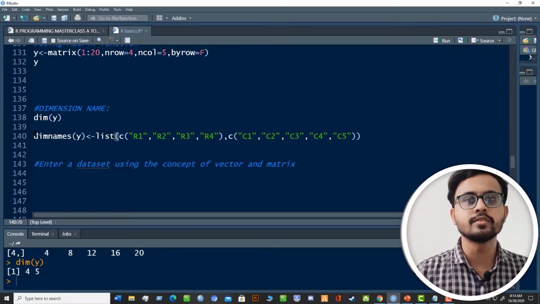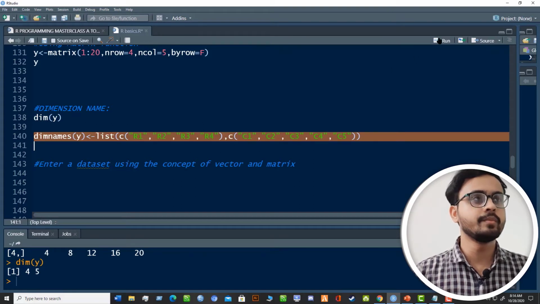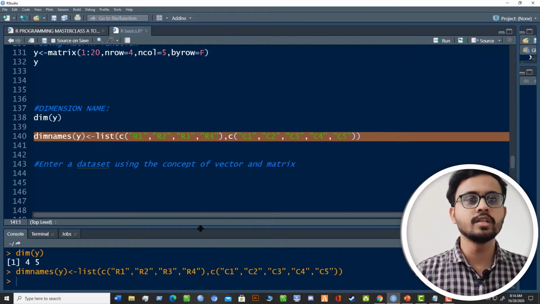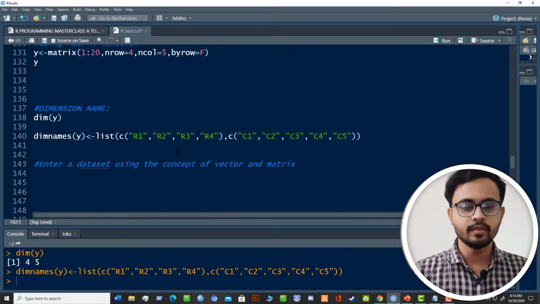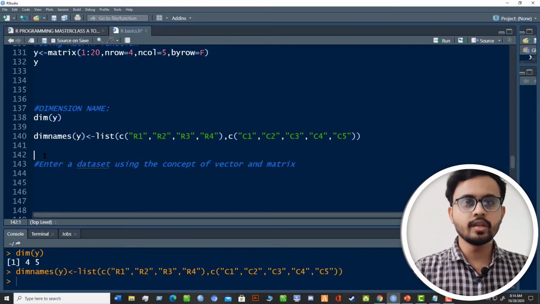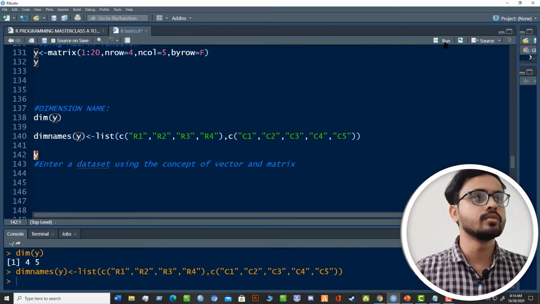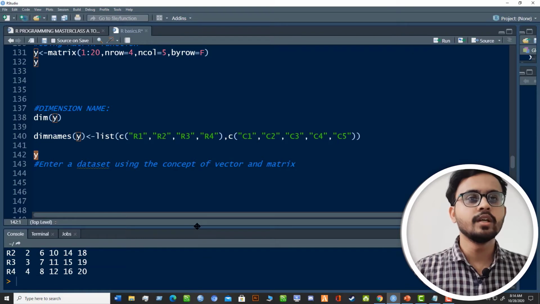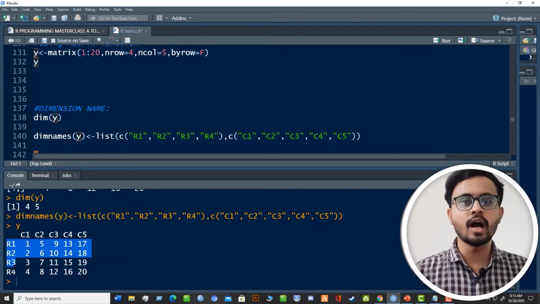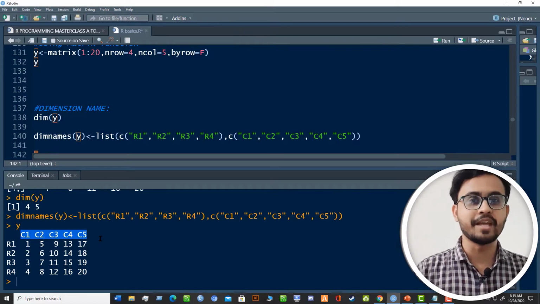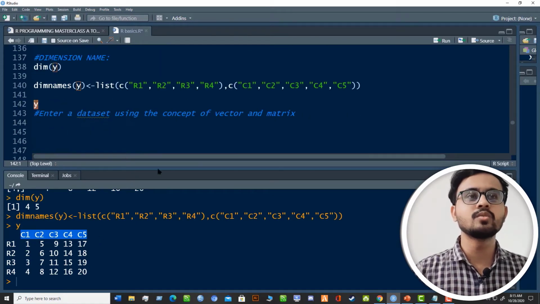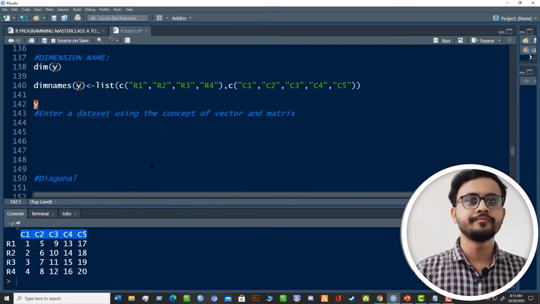Now, if I run this, let me see what happened. You can see that the dimension names are running successfully. Now if I call the matrix y, let's see whether the dimension names are added or not. Now look at that. For the rows, R1, R2, R3, R4, and for the columns, 5 new names are added. So for that we used the built-in function dimnames. I hope the idea is clear to you about the dimension names.